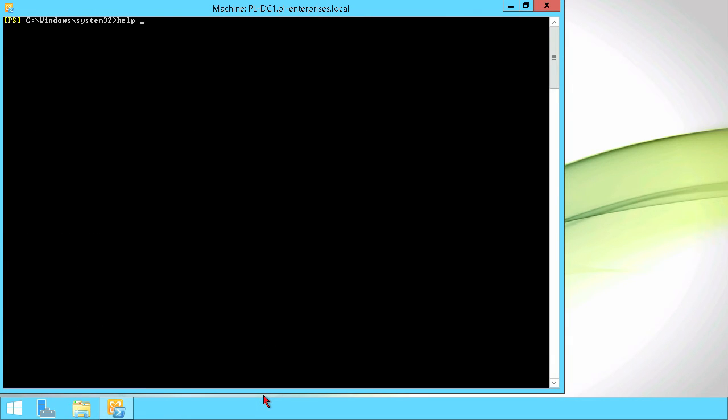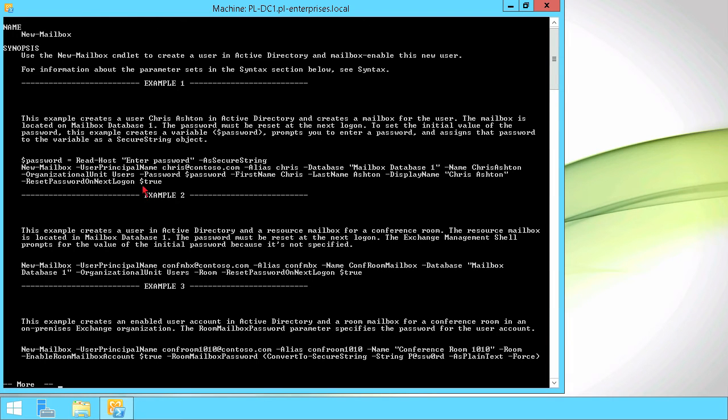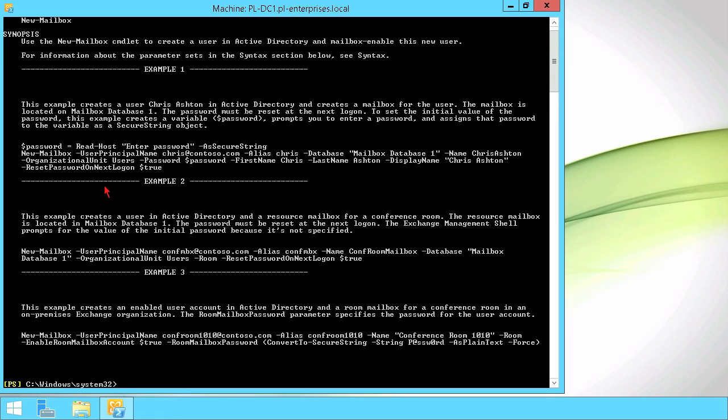What you're probably going to want to do is help new mailbox and then examples. It'll show you a few examples of how you might use this command. It gives you a little scenario and then tells you exactly how to use it. So that can be helpful. Help new mailbox examples.